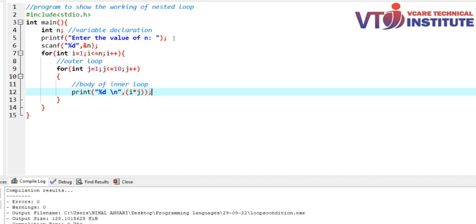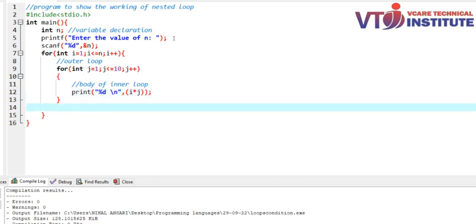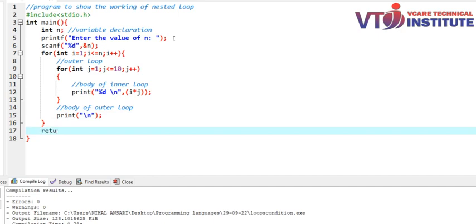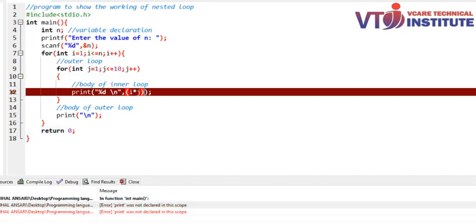And let's end this. The body of the inner loop has ended, and in the body of the outer loop we are just printing the new line escape sequence and ending this program by writing return 0 for successful execution. Now let's compile and run this program.